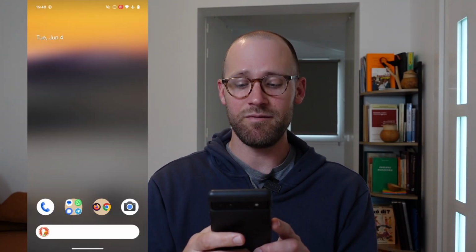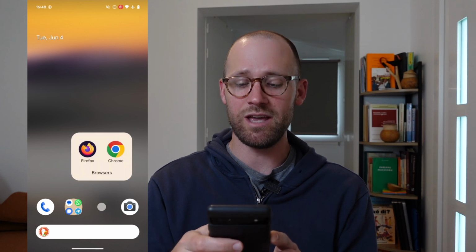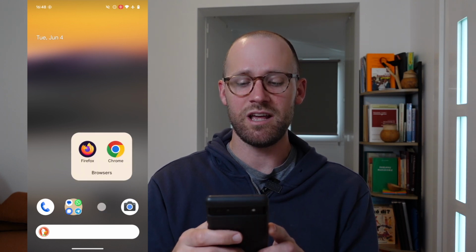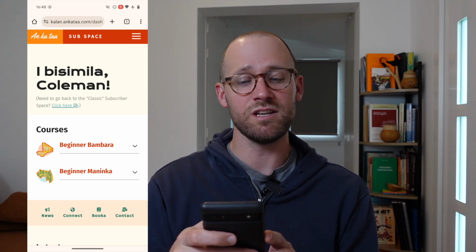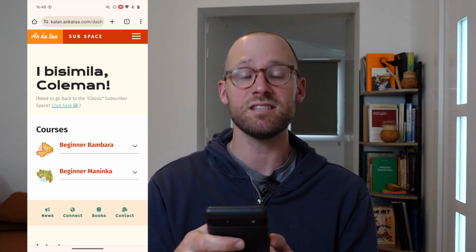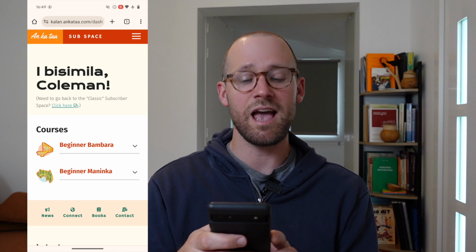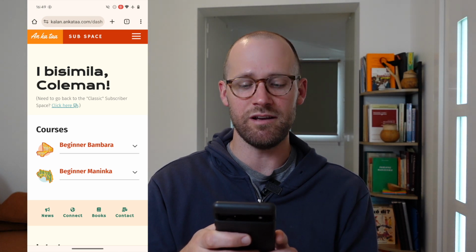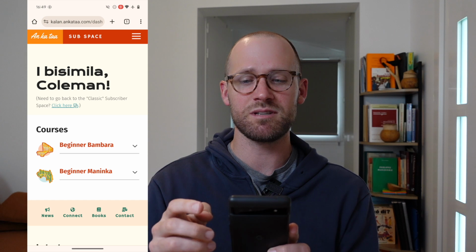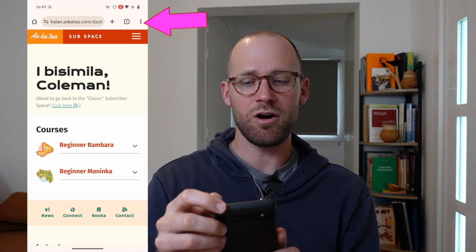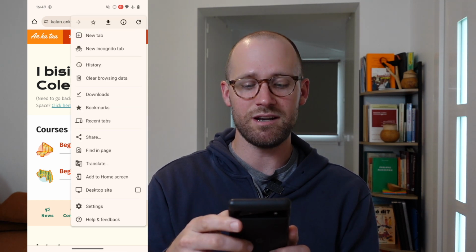So here I am with an Android phone, and if I pull up my phone's home screen here, we can see that I already have Chrome right on the main page. If I click there, you can see that I've already pulled up an AKT page. This specifically is the subscriber space where the AKT courses and the library of learning materials live. This would be the same thing though if you wanted to have the dictionary, right? Same steps. What we're gonna do is click over here on our menu, right? It's that little stack of 3 dots there.